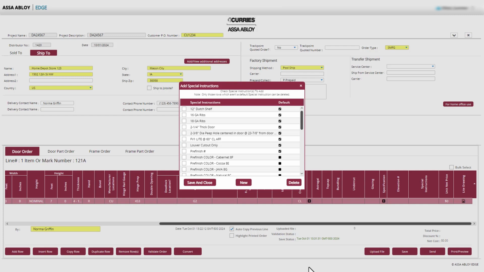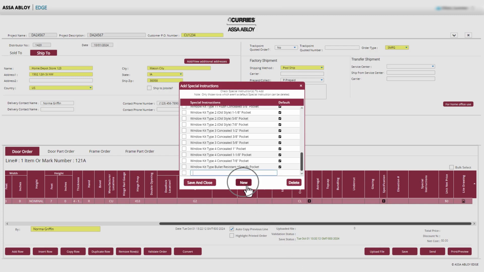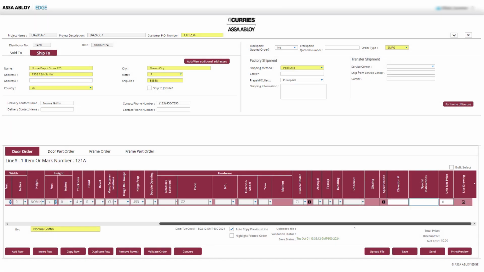multiple lines or across multiple projects. To build a list of comments that you frequently add to your Edge lines, select the New button and you'll be provided with a blank row to type any text you need. When finished, click Save and Close, and a comment will be stored for future use.